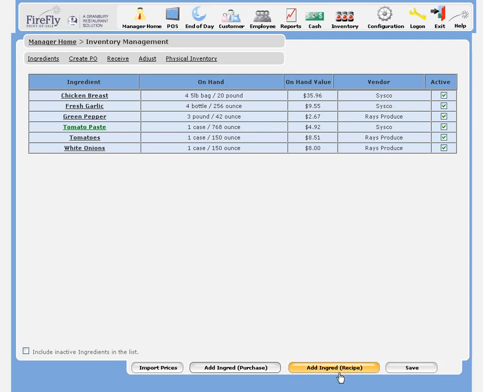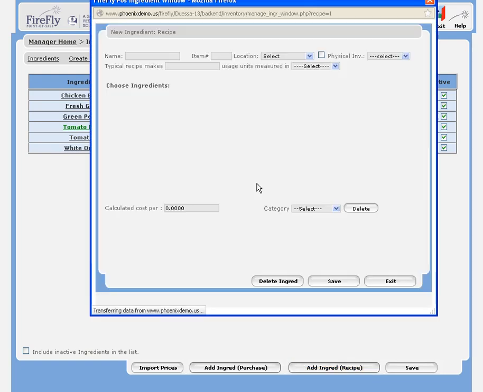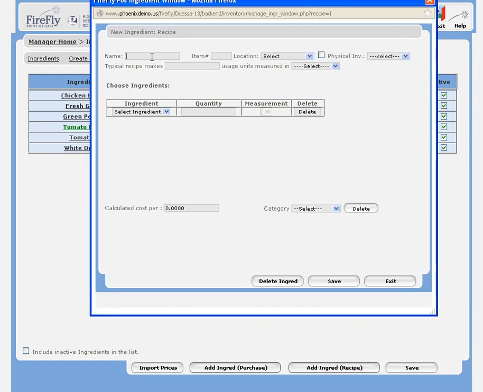So for example, we might want to make a recipe for our homemade sauce. Let's try that by choosing Add Recipe, and we'll call it our famous tomato sauce. Again, the item number is really up to you. We can choose a location where we might store this sauce once it's complete. In this case, I'm going to choose the walk-in as well as the pizza make line. And also I can choose that I want to count whatever sauce I have on hand weekly.